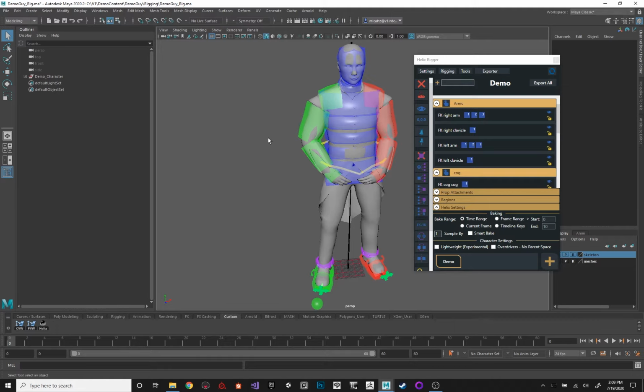The second one is more of your traditional approach: I have a list of spaces that I can switch it to, and I can key that switch across the timeline. So I will show you both of those here.